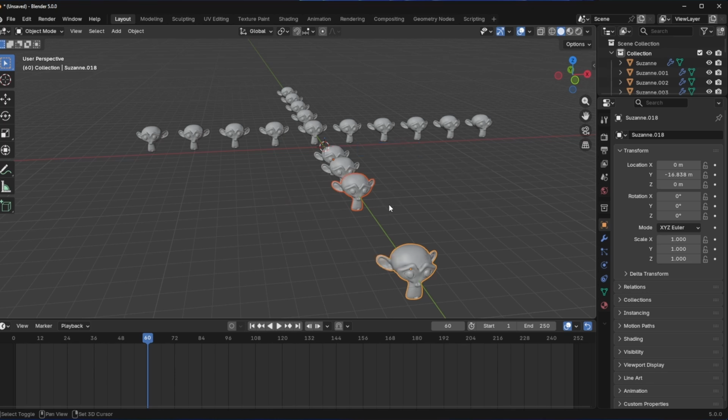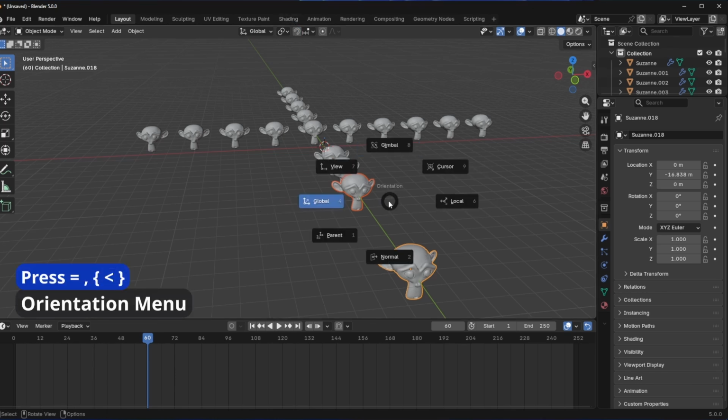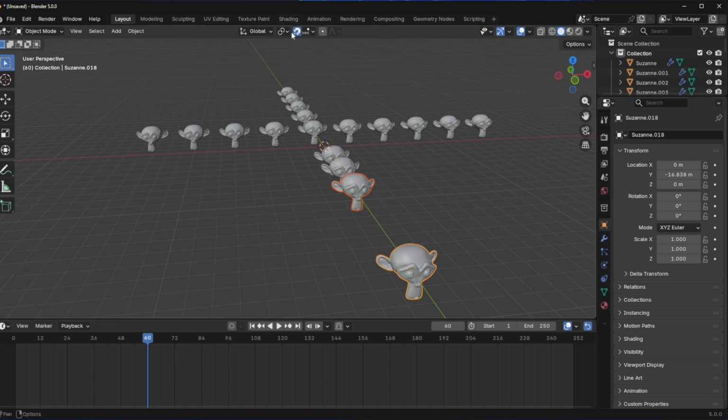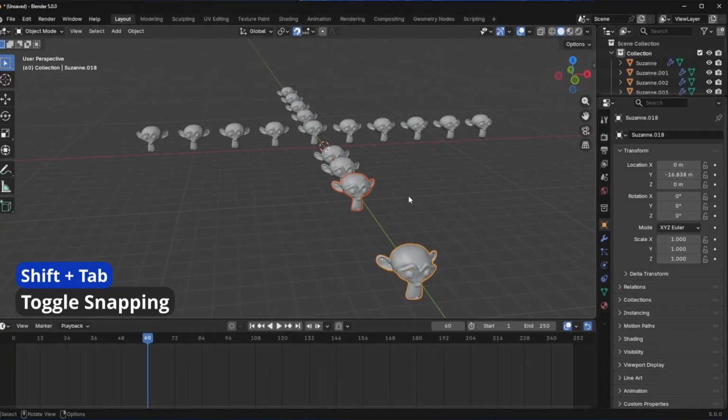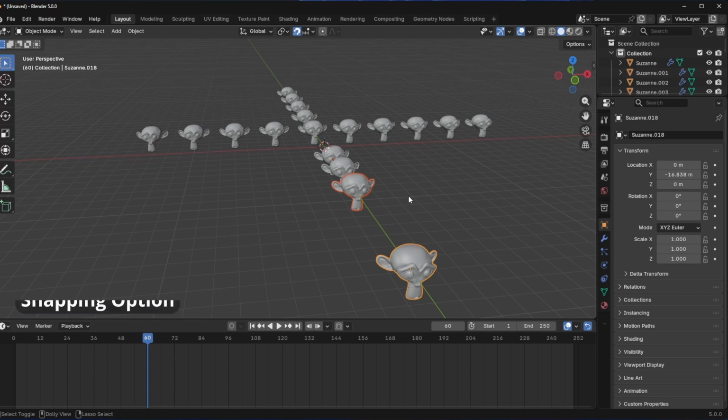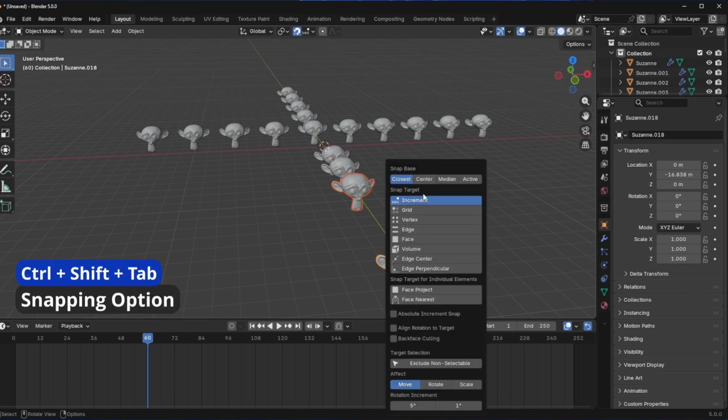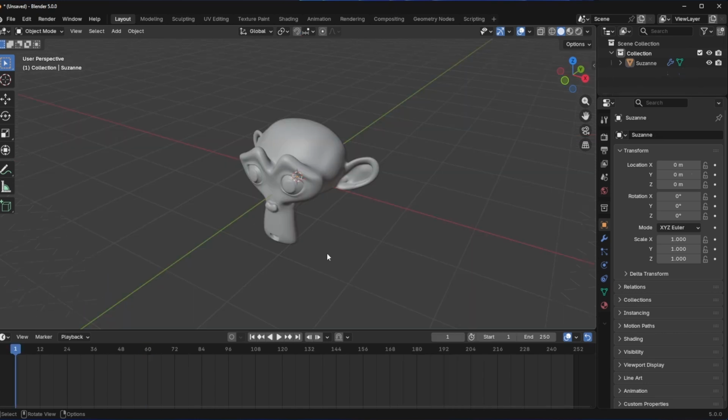Transform orientation menu. Press the comma key, switch between global, local, normal, or gimbal orientations. Complete precision control. Toggle snapping. Shift-Tab toggles snapping on or off. In precise modeling, this tiny shortcut becomes a huge lifesaver. Snapping options menu. To choose between grid, vertex, edge, or face snapping, press Ctrl-Shift-Tab. It opens the quick snapping menu instantly.